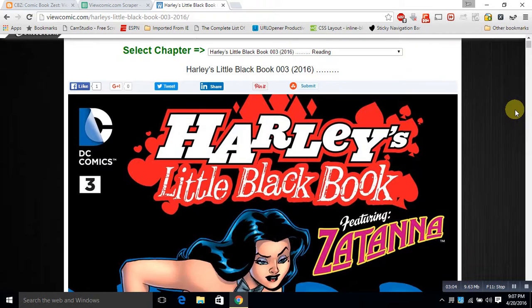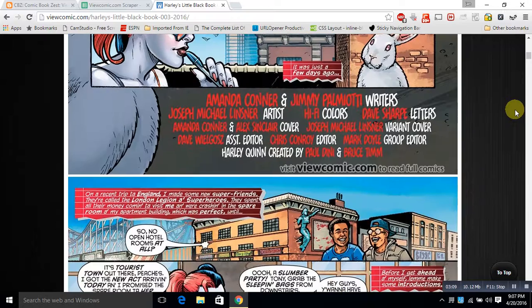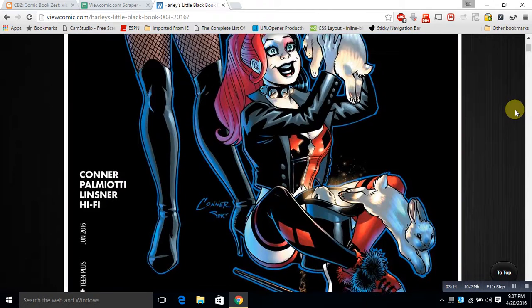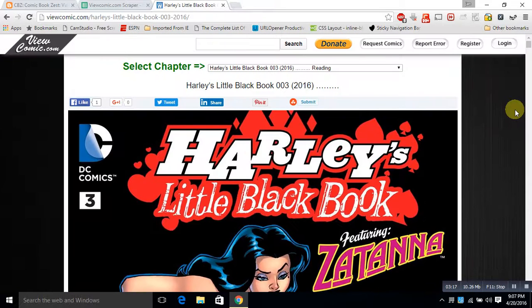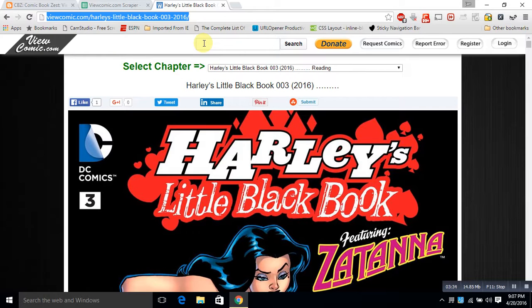So at this point, all we have to do is copy the URL. Control C works just as well as right clicking. Then we're going to go back to the spreadsheet, the viewcomic.com scraper, which is this, and paste in the orange box the URL we just copied.